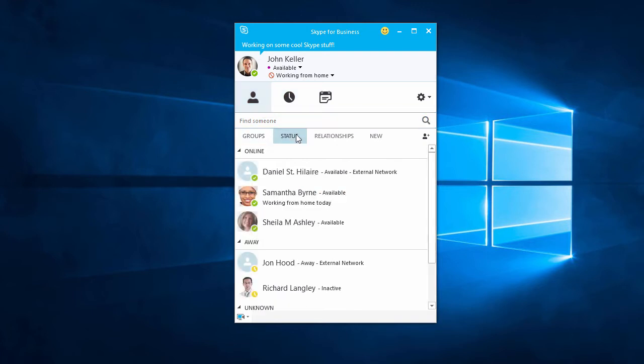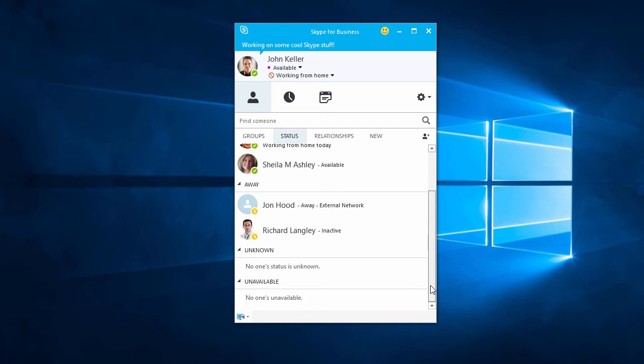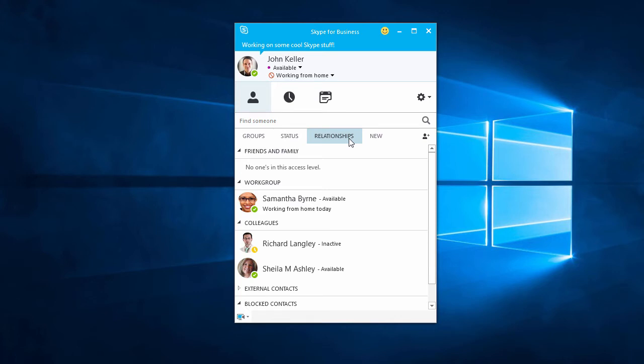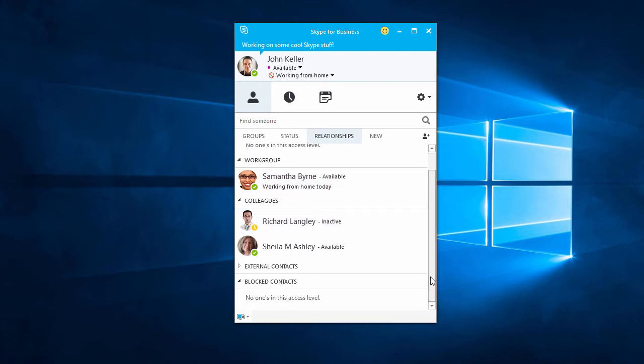I can organize them based on status, so we have three people on top who are online, two people who are away, and we also have an unknown and unavailable on the bottom. All of my contacts happen to be online right now, even if they're away or inactive. Next is relationships. If I click here, I can see I have friends and family, work group, colleagues, and then external contacts as well as blocked.